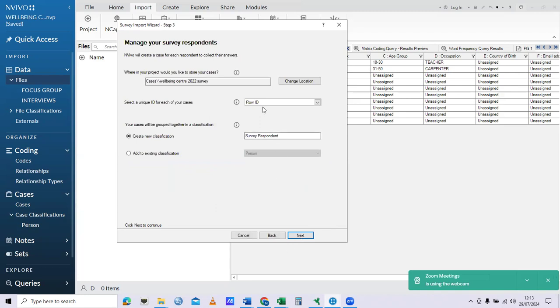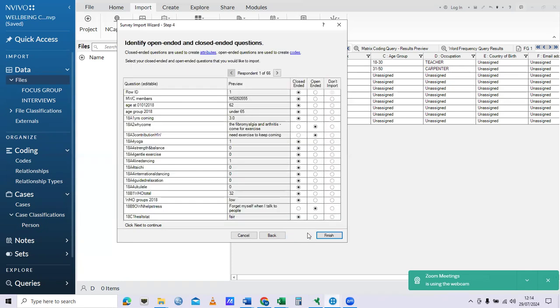Okay, the next screen is where it's telling you which row it should use for an ID. And I've actually created a column called row ID. So that's what I'm saying, you need to do that before you put in the Excel file. Create new classification for survey respondent, just leave that on default. Don't have to worry about that.